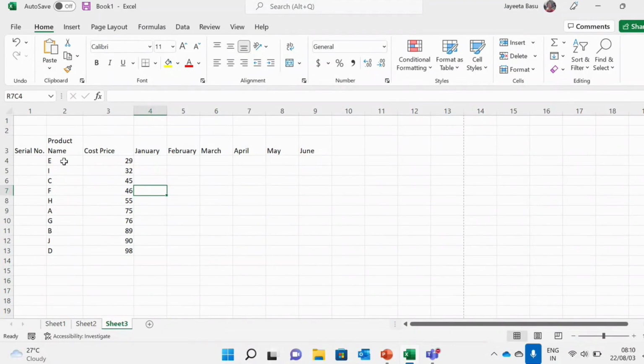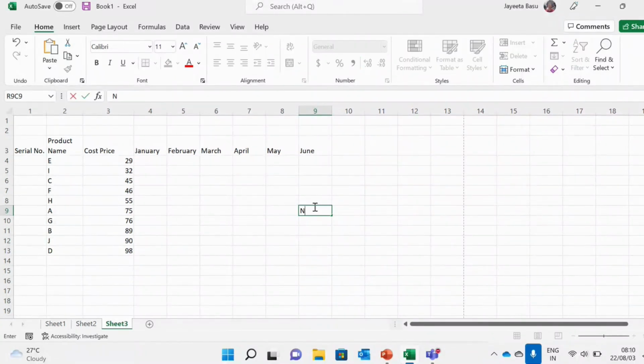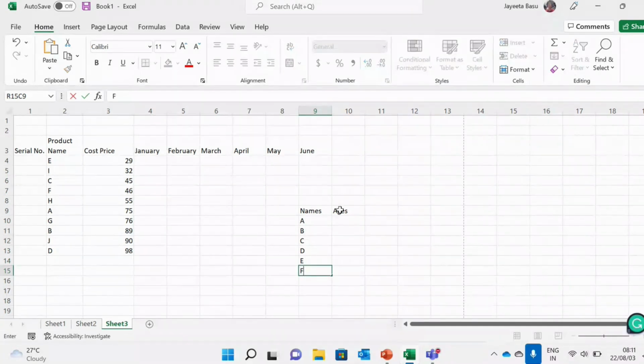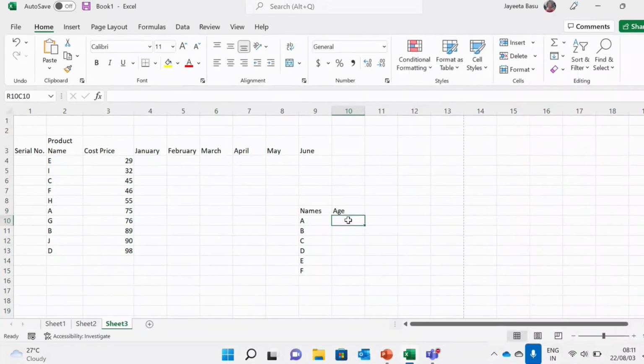This is easy, right? Again, let's take another example. We'll put names and ages, more easier to understand. So here I'm going to put A, B, C, D, E, F. Here I'm going to put 8, 9, 17, 10, 12, 5. So I've put them.